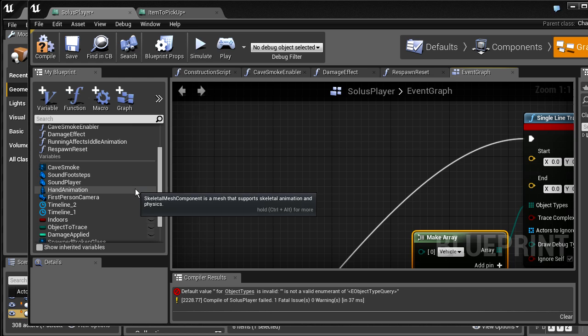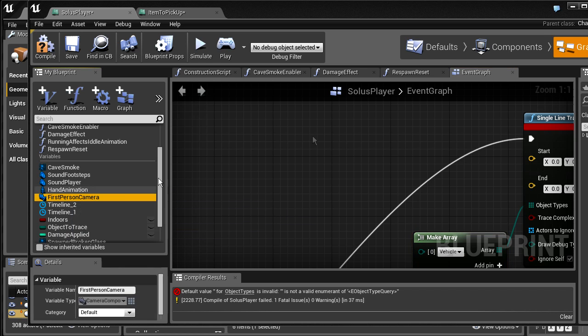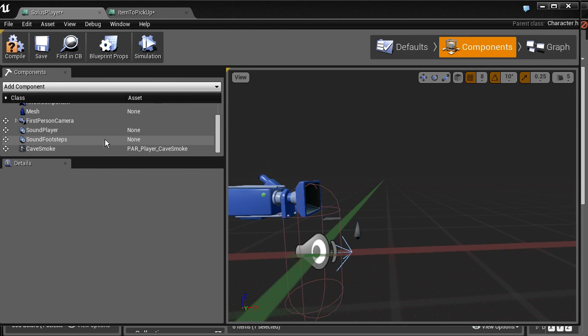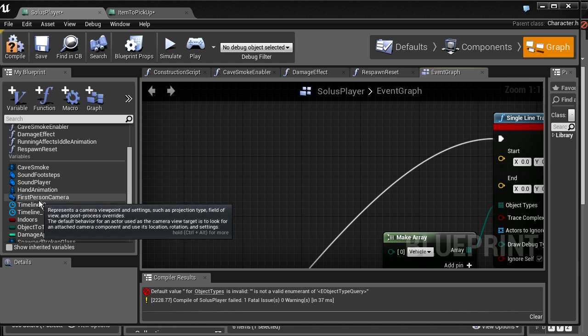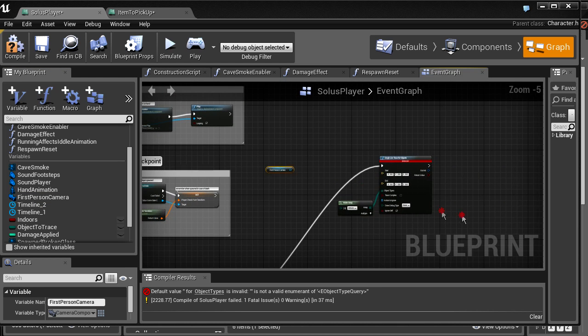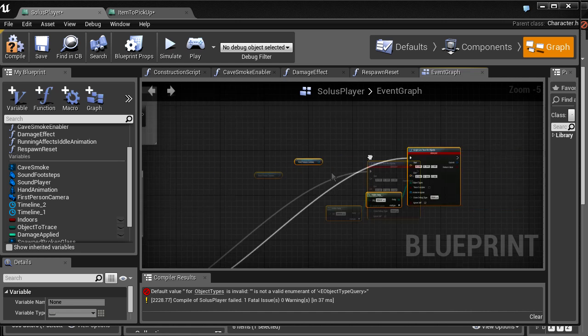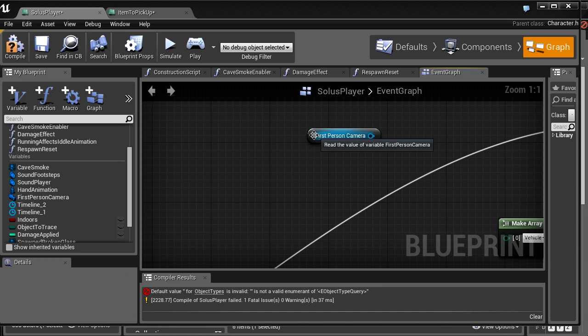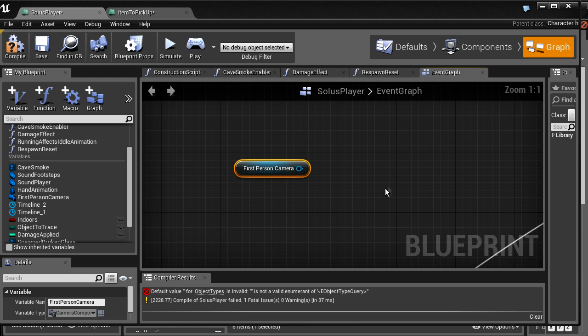So what I need to do, I first of all need to know the camera. What is the camera? The camera is on the left, called first person camera, which again is the same as the component's name, so that's simply the component as a variable. So I'll get the first person camera. I'm gonna need a bit more space here.